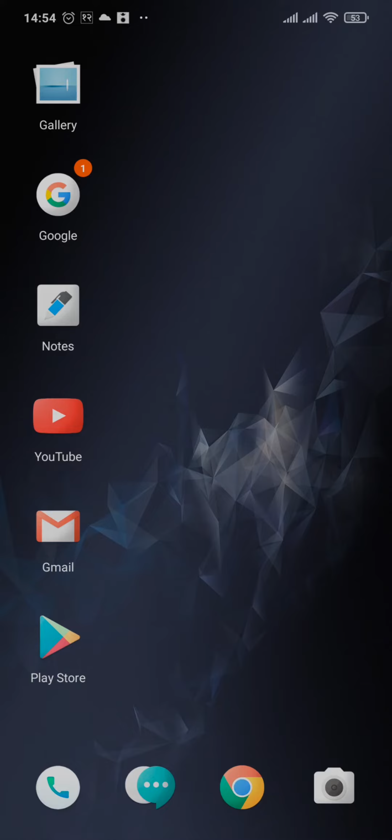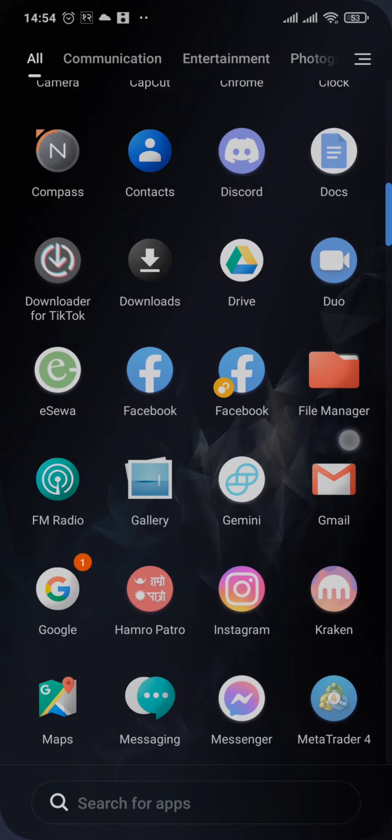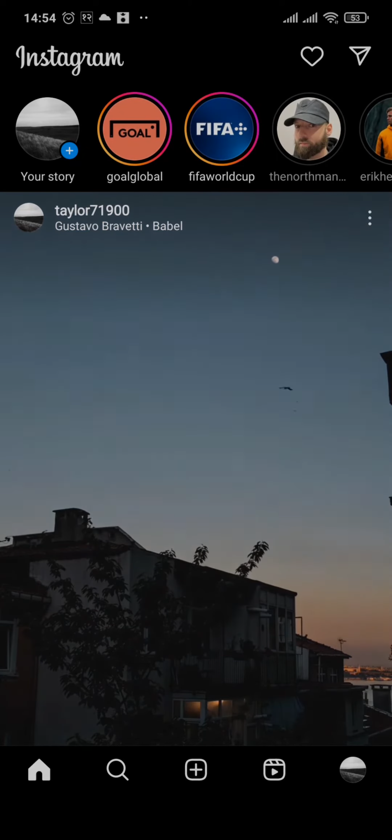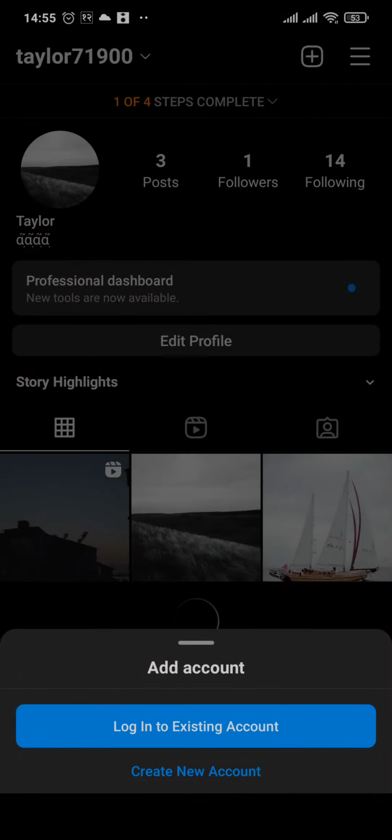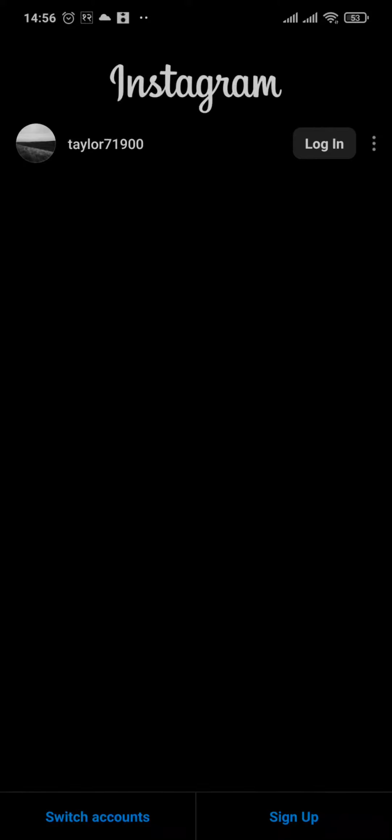I'm going to show you how you can remove all of your existing Instagram accounts from the login section so that it does not appear. To quickly get started, open up your Instagram and then head over to the login section. Now here on the login list, you can see that your accounts are showing up.